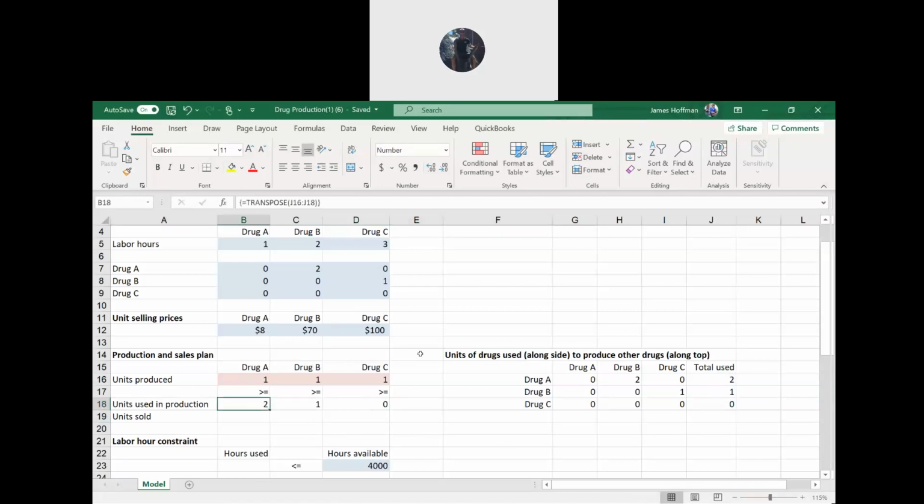And if it did, you should see here it says equals transpose J18 to J18 equals transpose. So it's like it's set up the formula. So whatever goes over here, here and here is going to go here, here, and here. All right. Okay, so we got that.